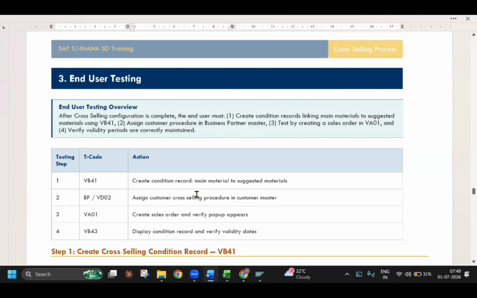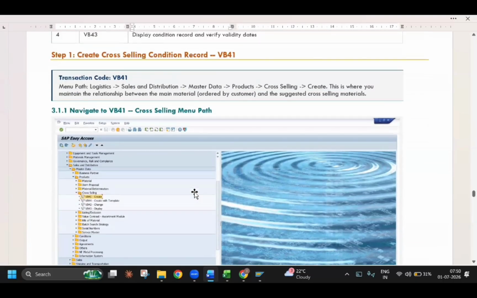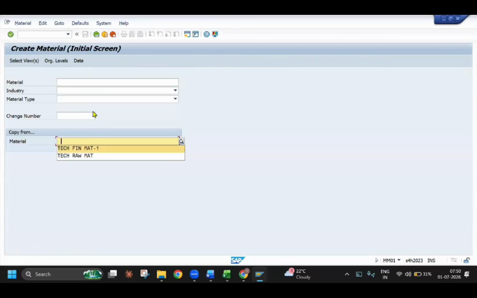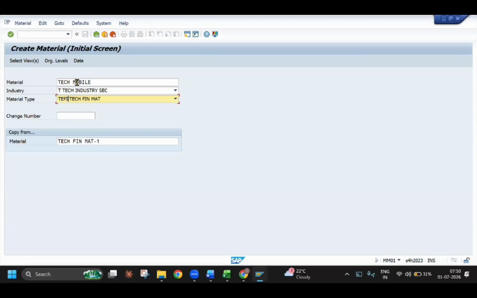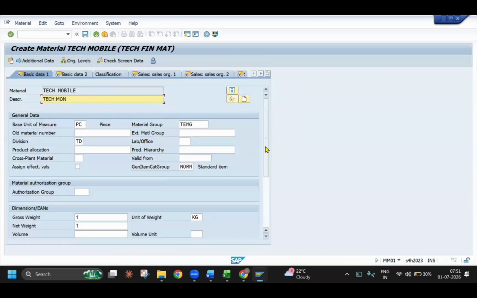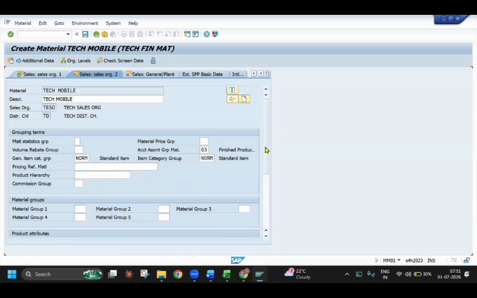First we'll go with this condition record. I will maintain which product the accessories will be suggested for. Before that, I will create the material. I will create two materials. I will go to 01 and copy from an existing one. Let's say tech mobile, here in T and here is TEFI. Enter. Here I'll maintain all, and you can also maintain all these default settings. Enter. So here tech mobile. Enter again. All the details I have maintained.